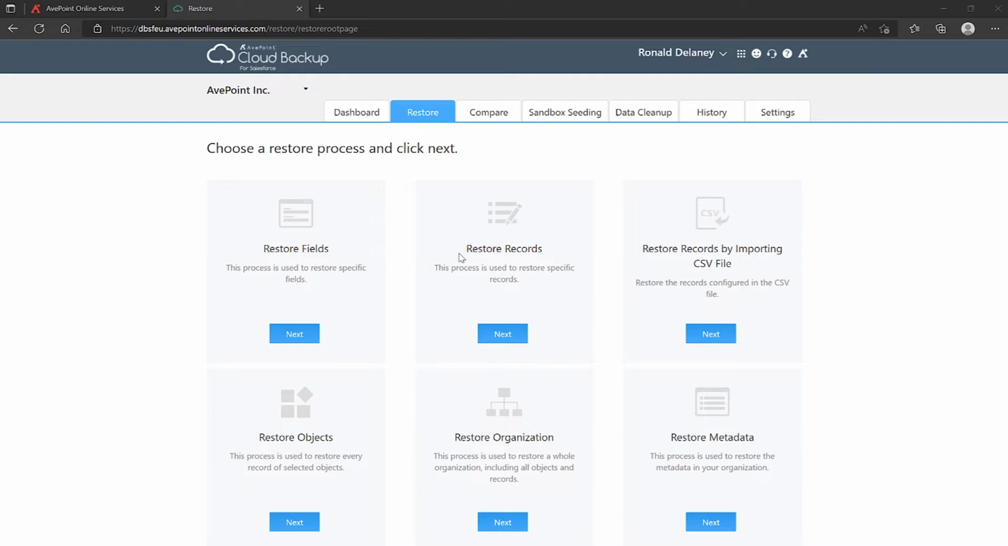If you need to restore an entire record, perhaps someone deleted a record. They deleted a contact's information and you want to put that back. They deleted an entire account. They deleted an opportunity. That would be to restore the entire record. Restoring objects allows you, as it says, to restore every record of selected objects. So you could go in and you could restore all of your accounts.